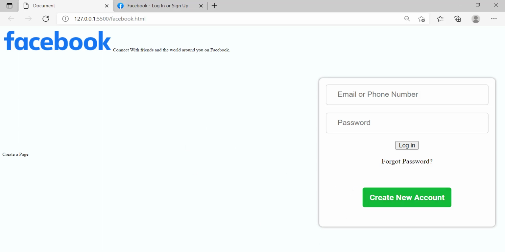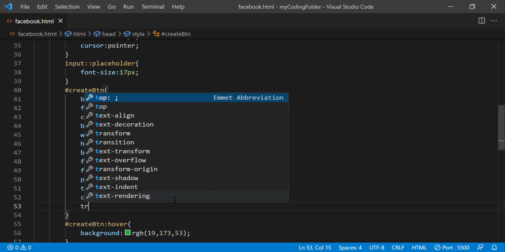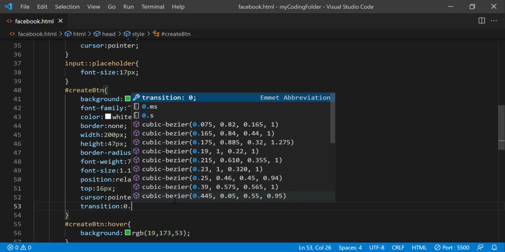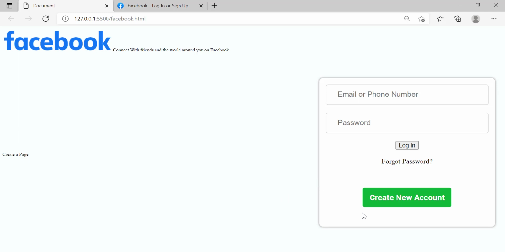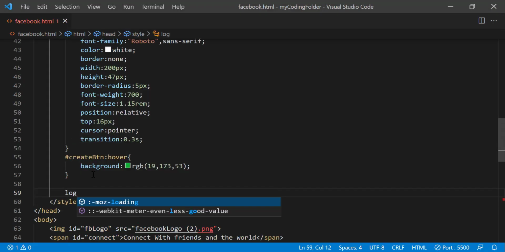And there's something else I should have added in it, which was the transition 0.3 seconds. So now it's going to be a lot smoother than it was before when we hover over it. Before it changed background colors instantaneously, while this takes 0.3 seconds, which makes it somewhat a little smoother than it was before. And then we can style our log BTN, our login button.